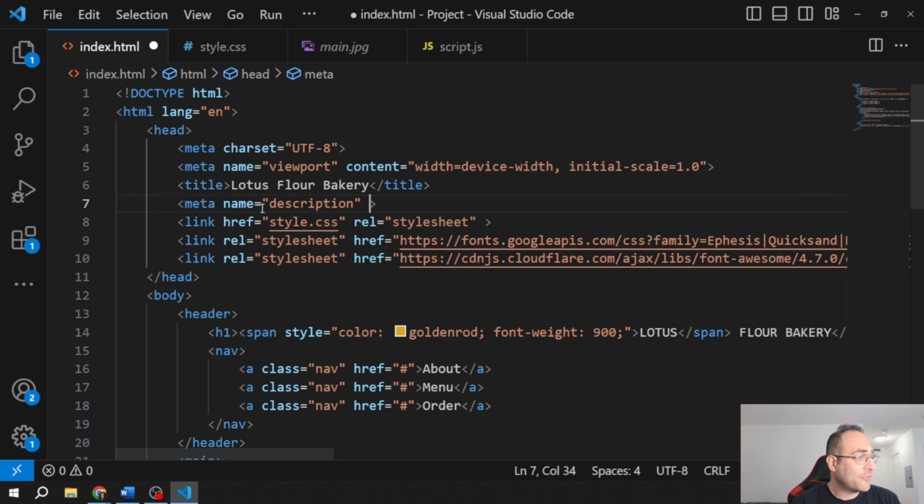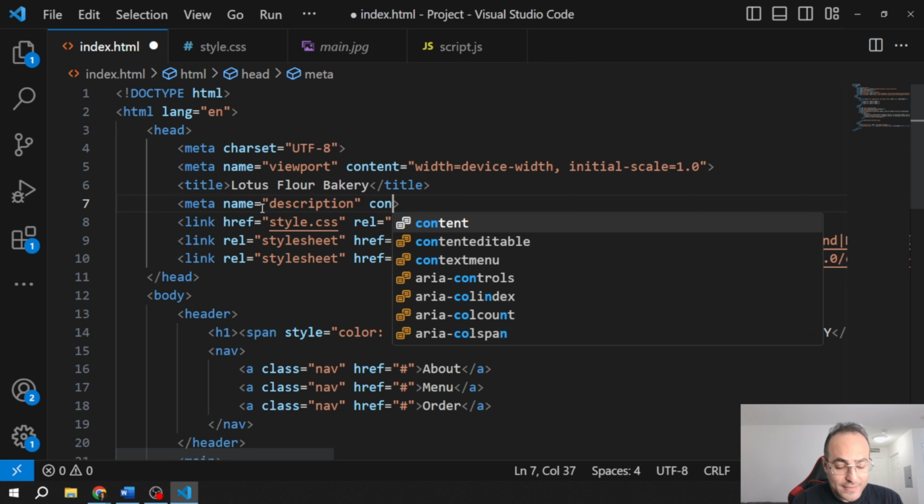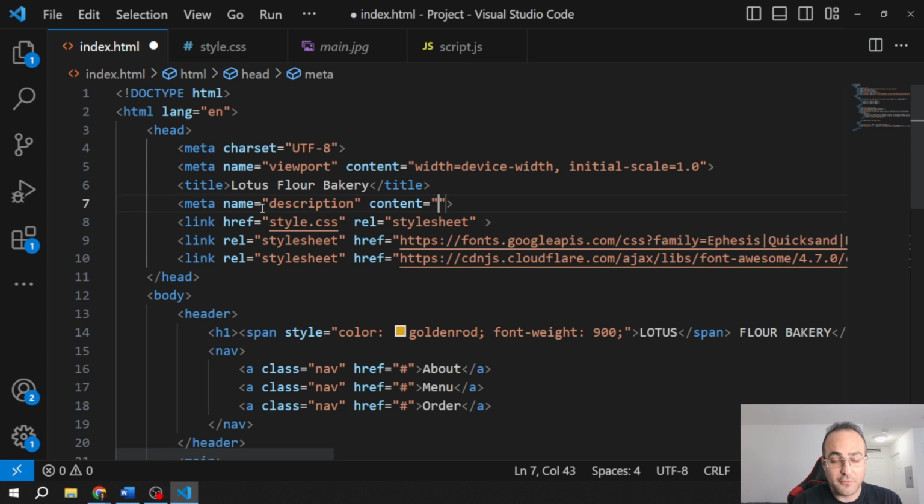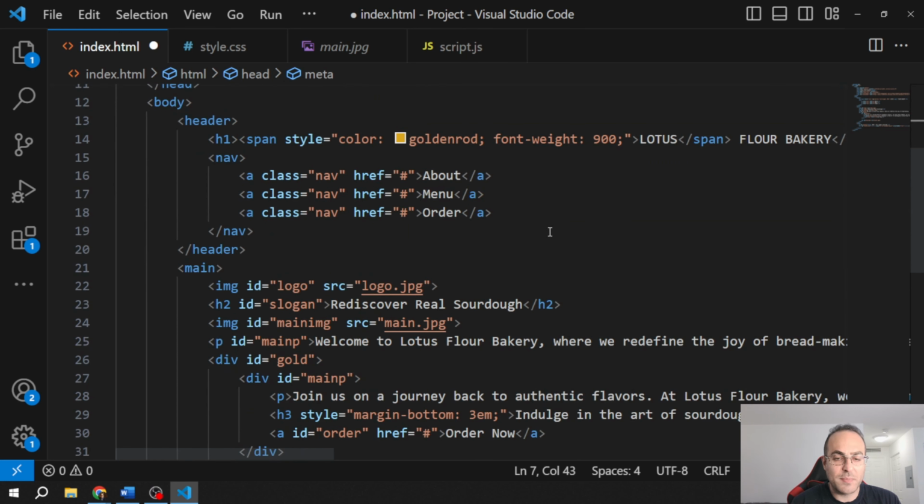And then after the name description, you want to add the content. So what is the content for the description for this page? The description of the page is the text you will see right after the title on a search engine. And the content for that is something related to this page. So I'm going to use something from this page.